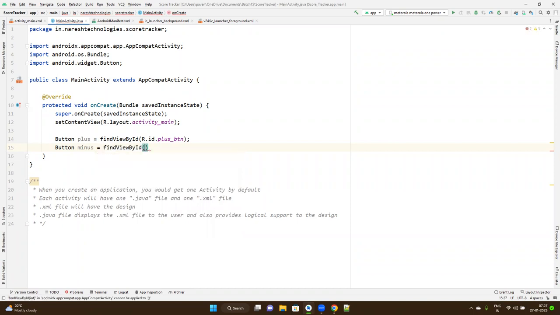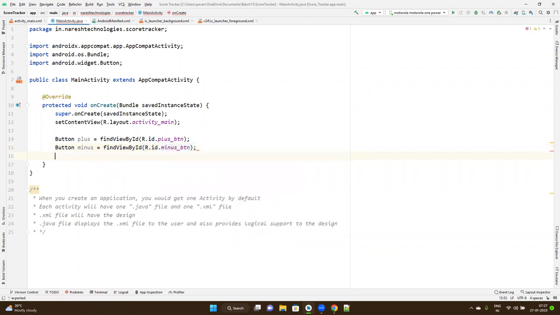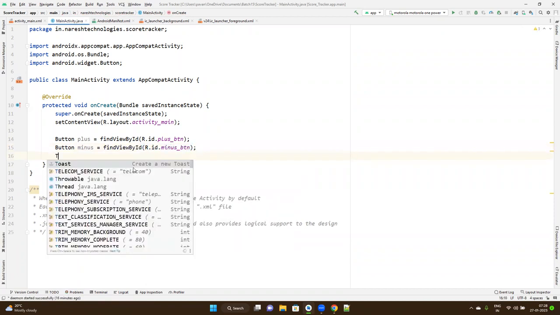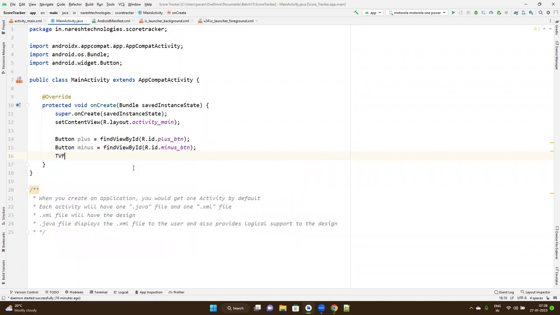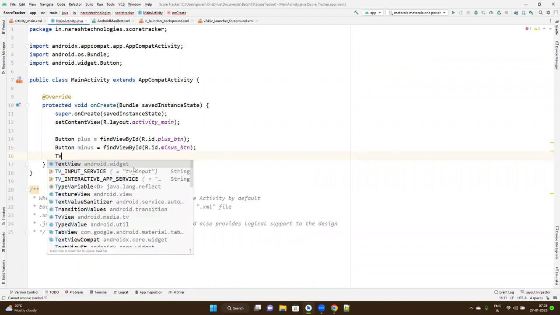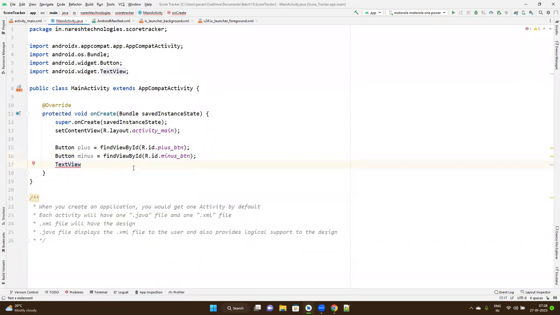R dot ID dot minus button. Finally, I want to connect the text view also. So for text view, you can write TV and wait for suggestions. You get TextView. So see the import statements. I will select enter right here because TextView is selected already. See the import statements. There will be a new import statement coming up.